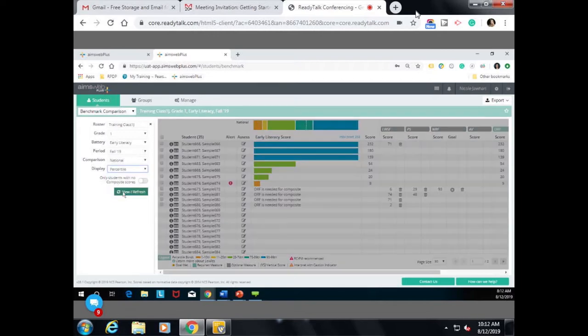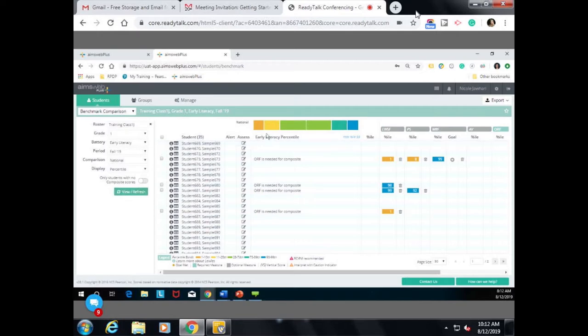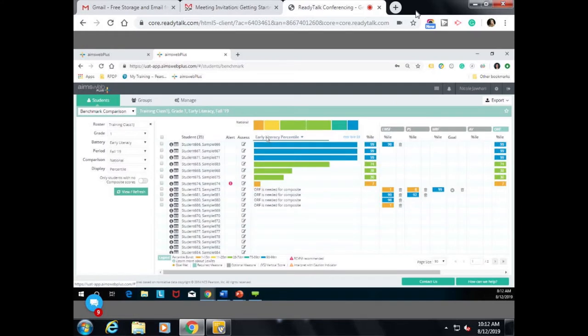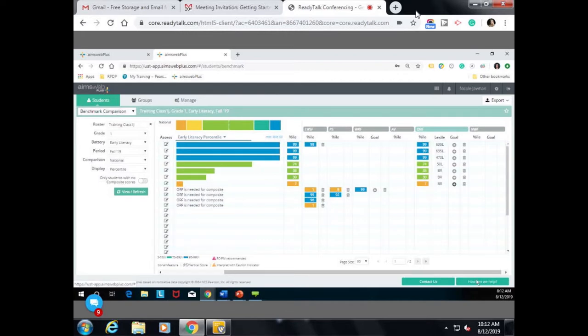Just let me know if you have any questions about this screen and this piece here. The place you print this, remember, is under How Can We Help, and you can go to Other Resources, Print Test Materials.